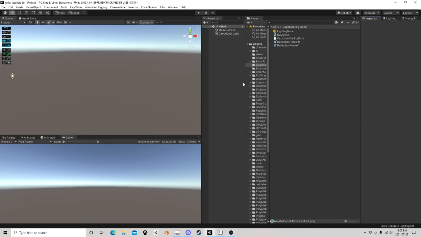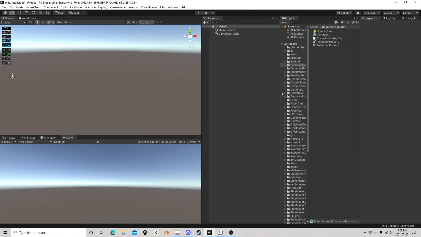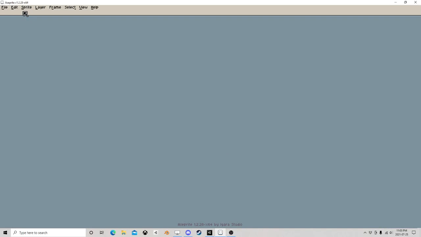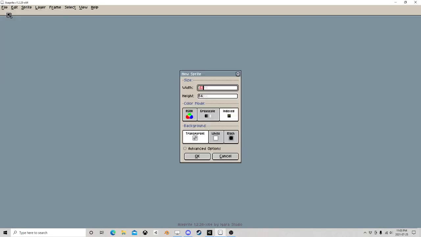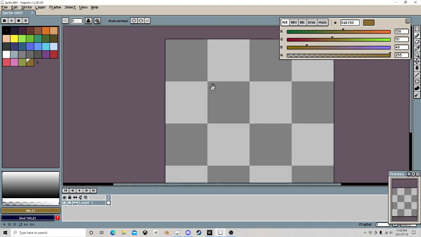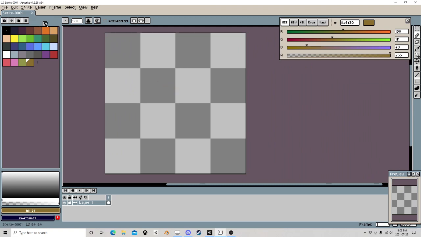Okay, I was going to do a tutorial on footsteps. So we'll make it a little more advanced. And by advanced, I'm also going to do something here. This is Aseprite. This is a pixel art thing.